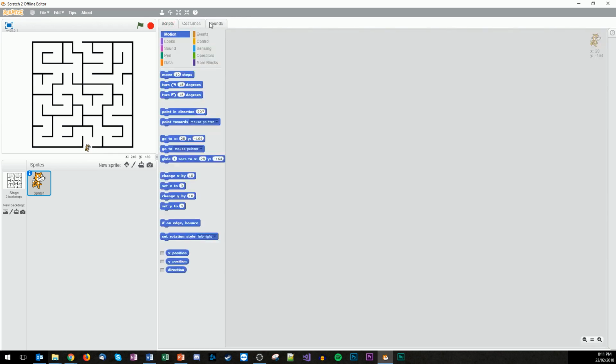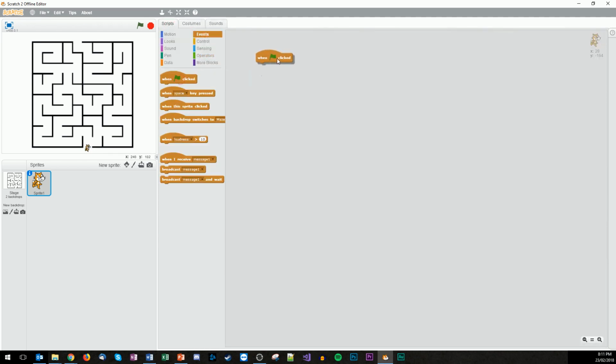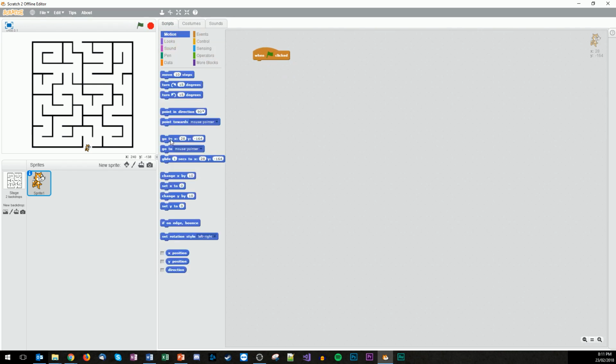So in the script, same as normal, we go to events, when green flag is clicked, which is up here. And we want Scratch to start in a certain location. So we go up here to go to. And if we just highlight here, it shows us in the X and Y down here what the position is. So my position on my particular maze is 29, negative 166. So I go over here, 29, negative 166. Now every time I press the green flag, Scratch will start there. So no matter where I move Scratch through the maze, if I get stuck, I can now press the green flag and he'll go back to the beginning.